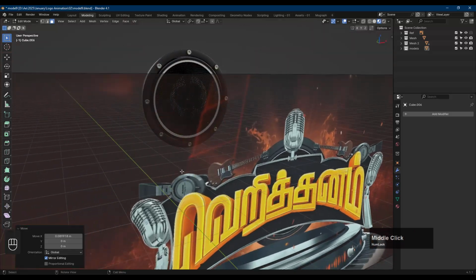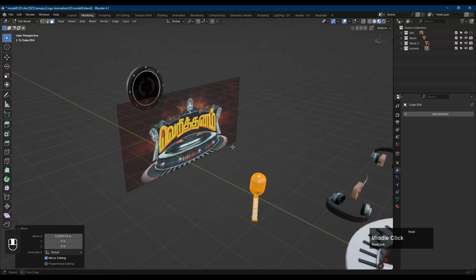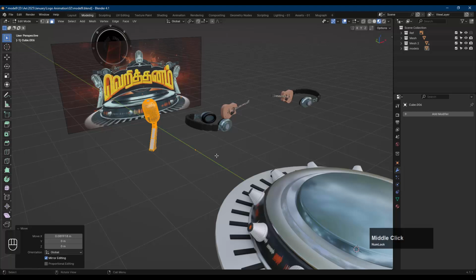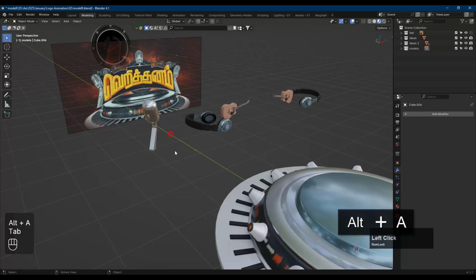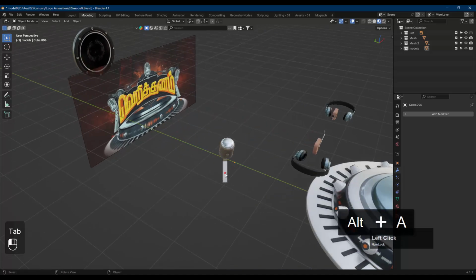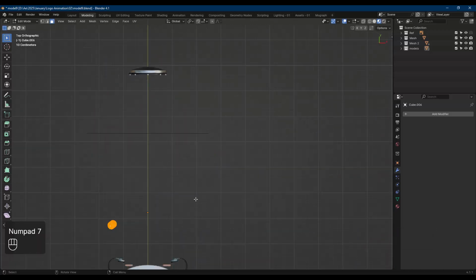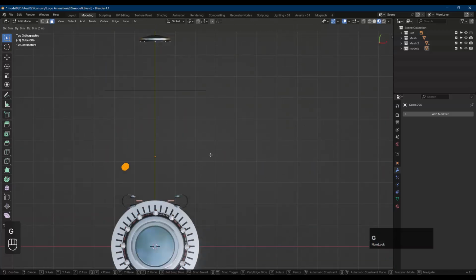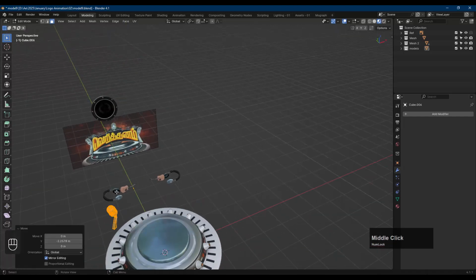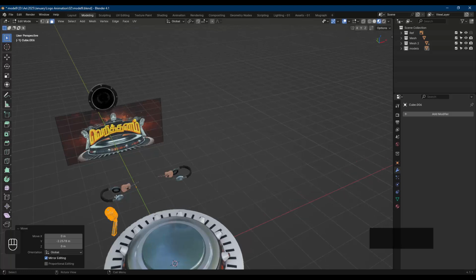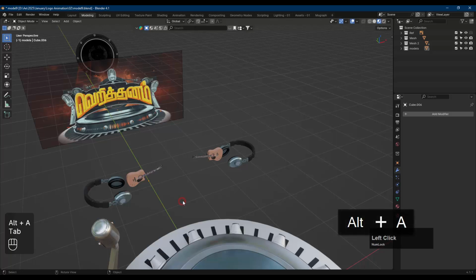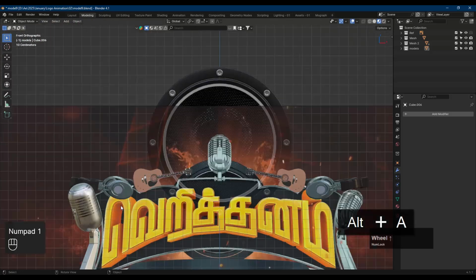I think the headphone is kind of in the middle of our work. Let's select the mic, press Tab to go to edit mode, press 7 for the top view, press G and Y and bring it here. The mic should be in front of these designs, so let's keep that in mind. Let's press 1.